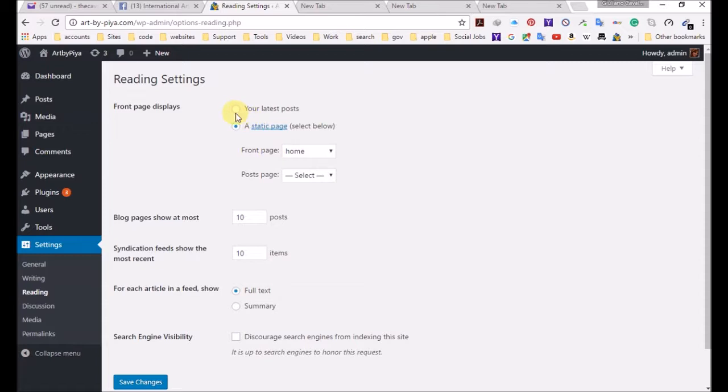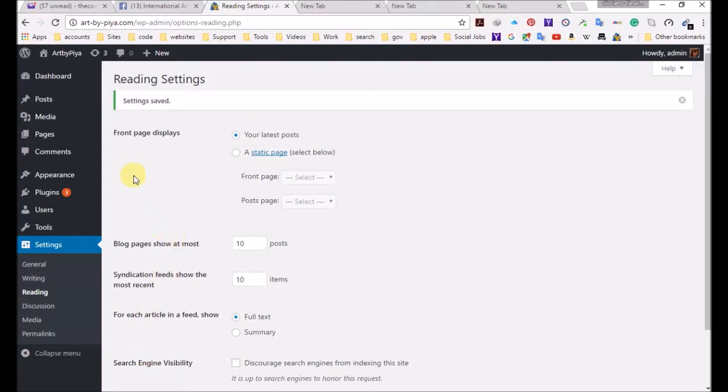Okay, here under settings, reading, you have to change the setting from your latest post to a static page, and the front page is going to be selected to home page. Now you probably haven't created a home page yet, so I'm going to put it back to your latest post, and I'm going to save that. I'm trying to revert everything that I did so we can have it more like you probably have it on your end.